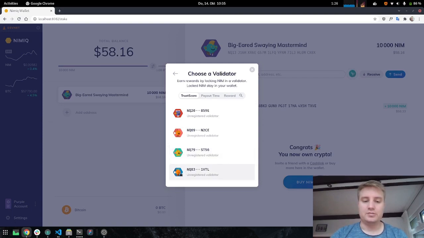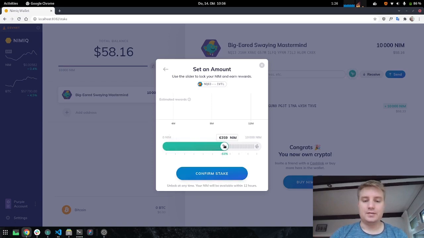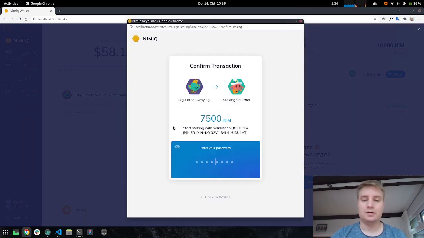So I'm going to use this blue one here. This looks nice. Okay, I'm getting to the staking amount selection screen. In the future, we are also going to have a graph here showing you how much your reward is going to be estimated. And I can select a number of NIM I want to stake here from my current balance. Alright, I'm selecting 7,500, getting on confirm.